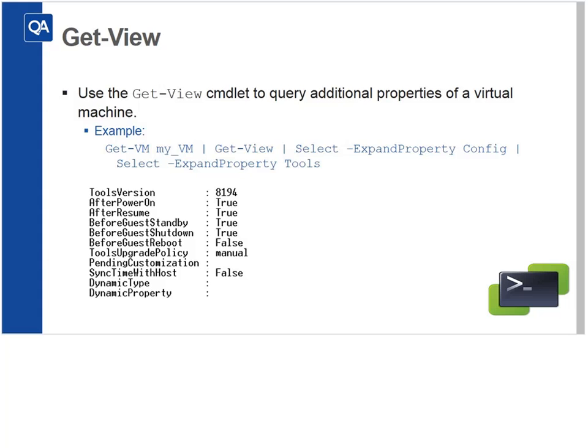Not sure that 8194 means much to anyone, but it'll tell you what version of VMware Tools is on the VM. Handy sometimes when you wonder why a VM is not behaving like the one next to it. Well, maybe it's not the latest version of VMware Tools. There's actually a commandlet to upgrade VMware Tools as well. You could compare the tools version against a number, and if they're not equal, do an upgrade of VMware Tools.